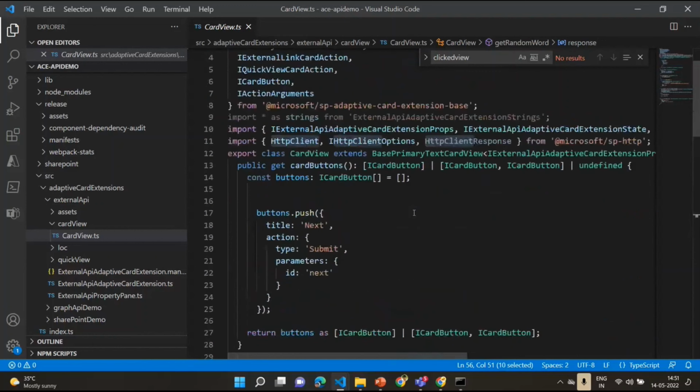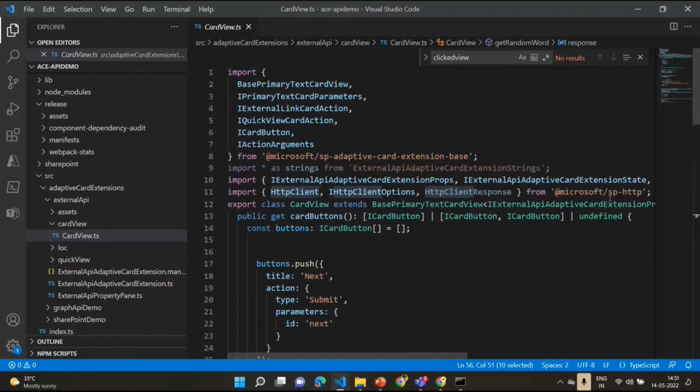And this HTTP client object is also available in the same library, which is sp.http. Okay, so with that, I'm concluding the session here.